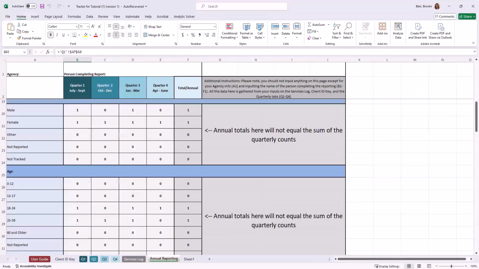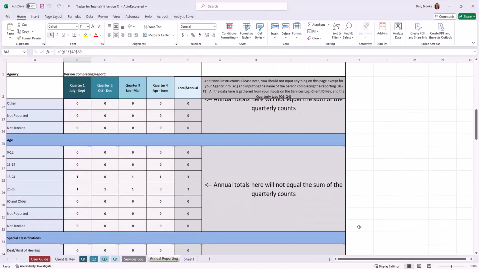Finally, there is the Annual Reporting tab, which will pull from the data entered on the previously mentioned tabs to provide you accurate counts for your reports.